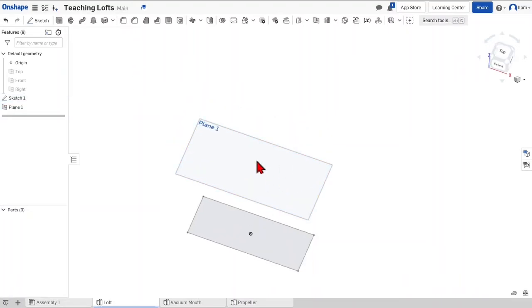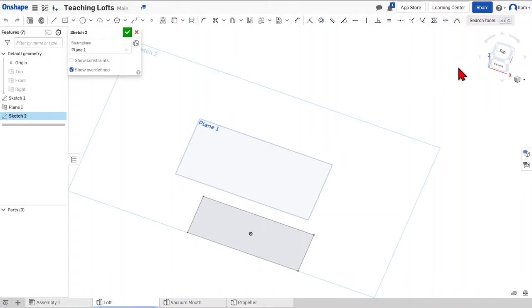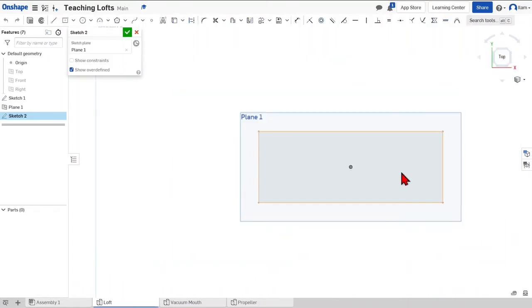So now you have your first plane right here, or your second plane really, and then I'm going to hit Shift S like this. And then now I'm going to make another rectangle.